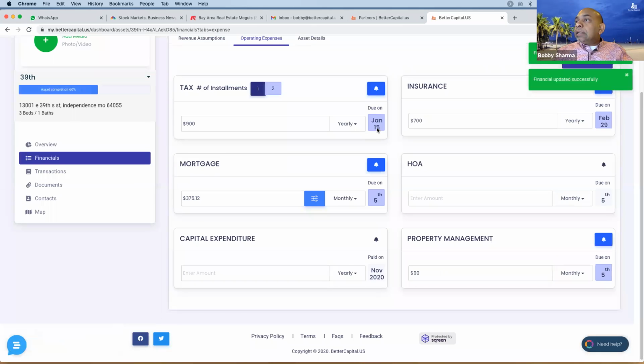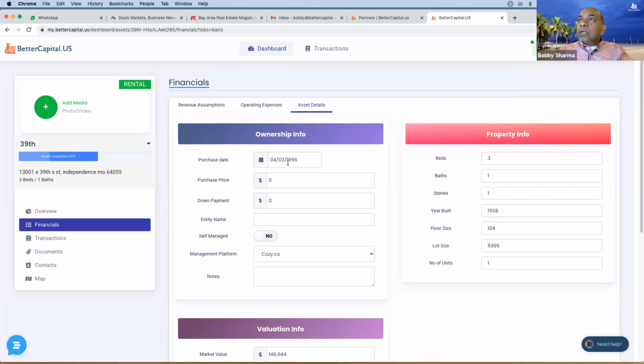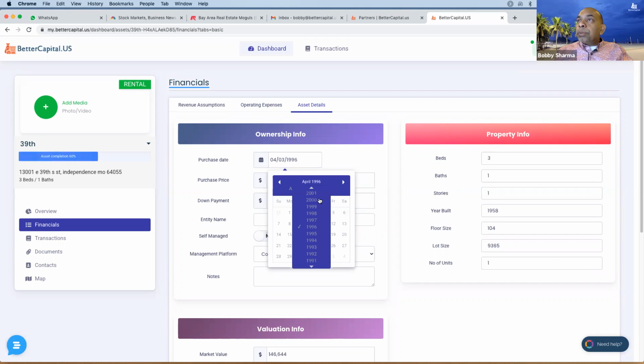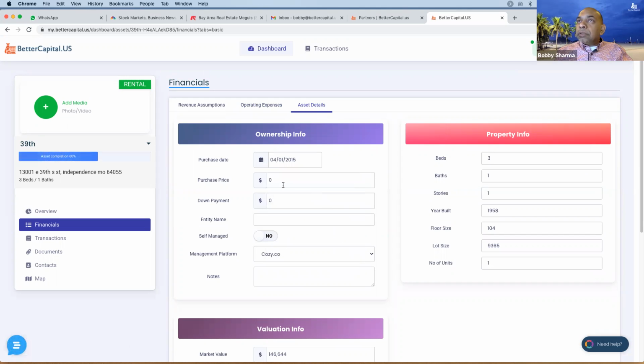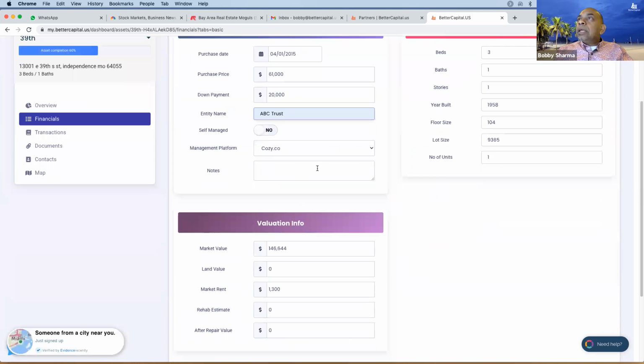All right, and then I'm gonna come to asset details, and then it'll ask me, when did I buy this property? So I'm gonna say, ballpark, 2015, I believe. I'm just April 1st. Purchase price was $61,000 at that time. $20,000 down payment. It was an ABC trust, and I can add some notes. Installed new kitchen and HVAC. Okay, so you can add some notes.